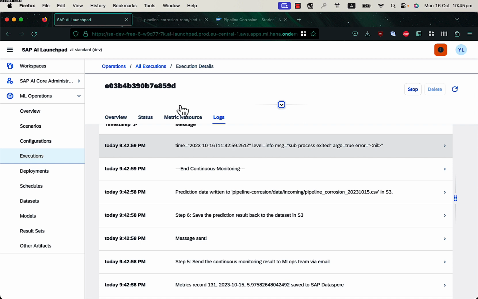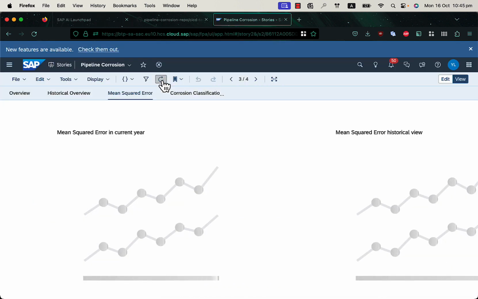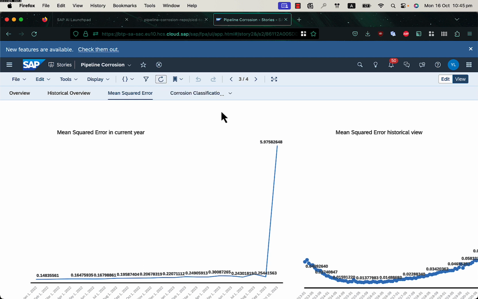As we remember, we also have the SAC story where we can keep an eye on that. Let's just refresh. As you can see, for the execution on October 15th, there is a significant increase of the MSE. Later on, it will trigger the continuous training and continuous delivery in the later demo, because this has exceeded the threshold we have defined.